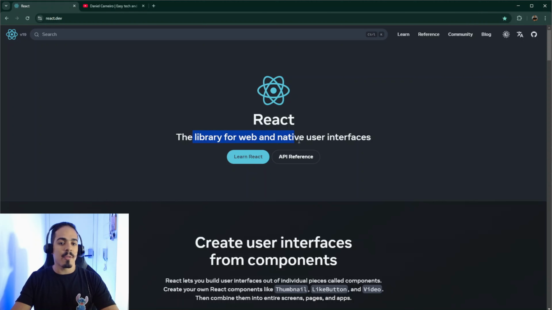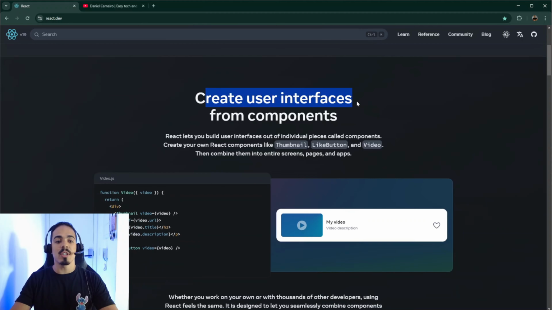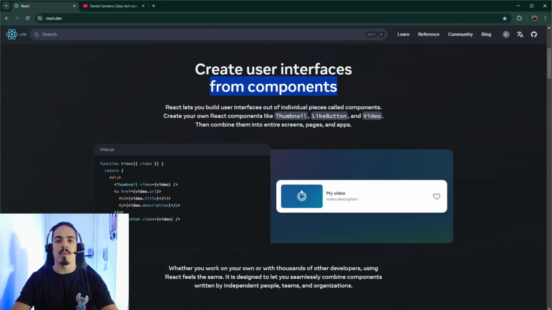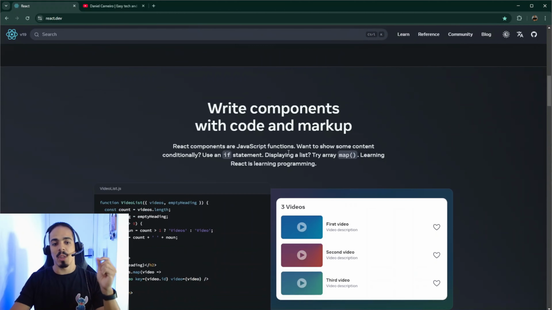React is a library for web and native user interfaces. This means that you can use it to create websites, applications, web applications. You create user interfaces from components, so you create small components, and from these components you build your apps. It means that you write components with code and markup.